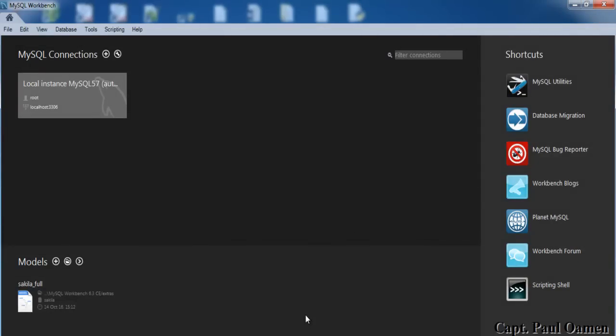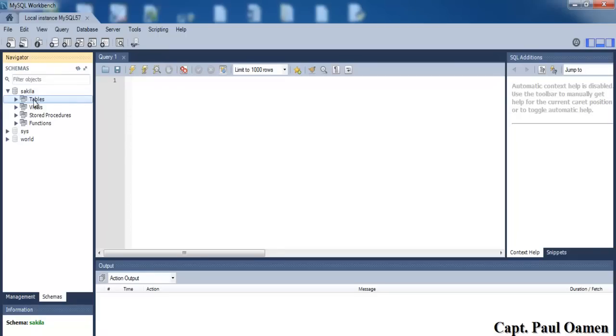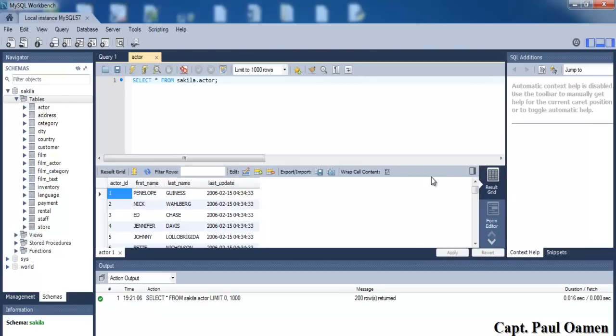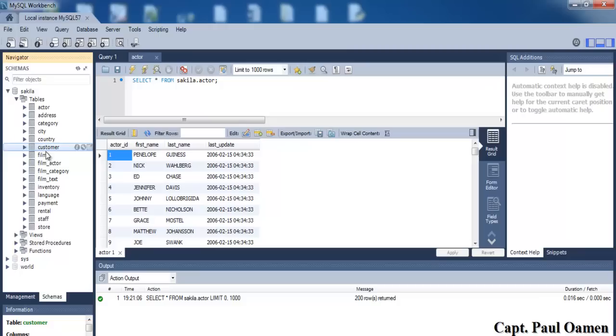Let's see. There we go, guys, and those are the samples. If you click in here, we can even have a good look at these samples, whatever they have in there. Okay, just click on this. These are the sample databases that come with MySQL itself.